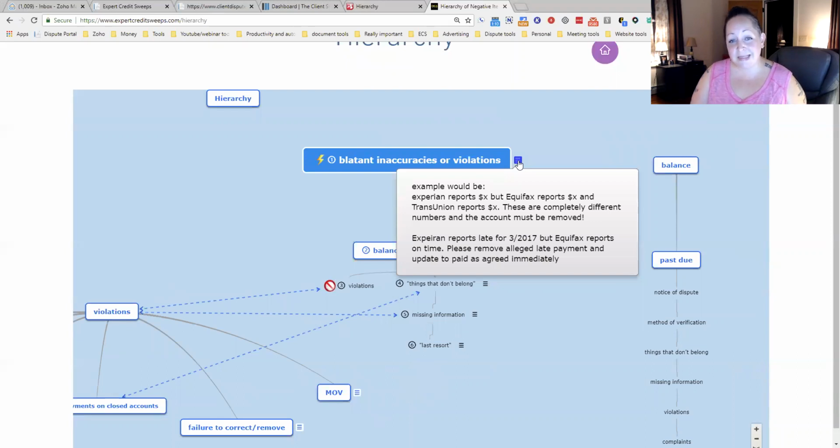So a blatant inaccuracy or violation would be Experian reporting one balance, the other two bureaus reporting another balance, or there's a late payment. So you're either trying to remove the entire account, or you're trying to remove the late payment to make the account report as accurate or fix something about the account. So that's where you actually want to start.